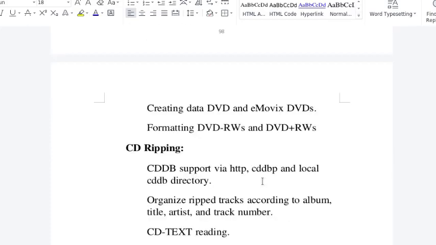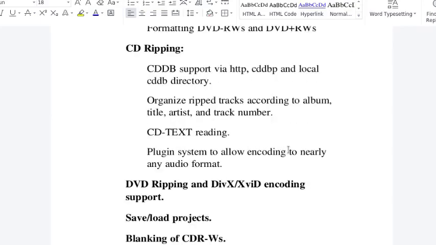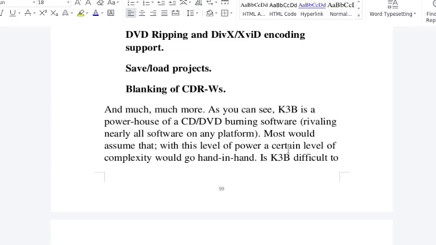So rewrite is very useful because it allows you to clear a written CD, read-write and rewrite to it. This is called blanking and CD rewrites.